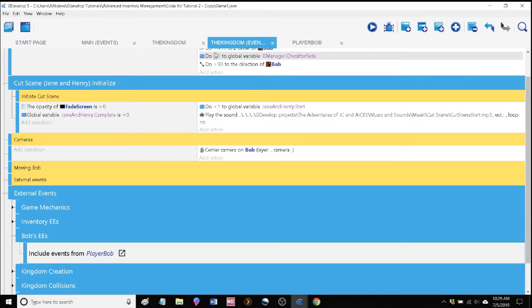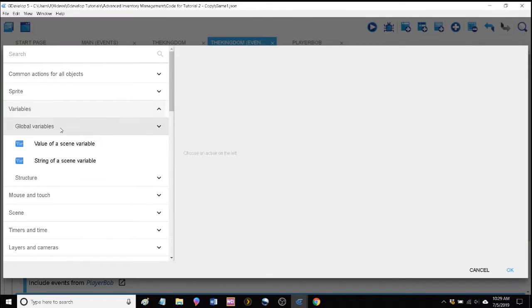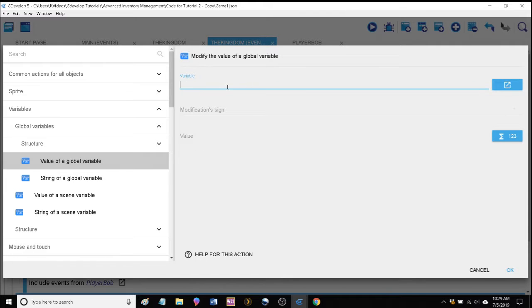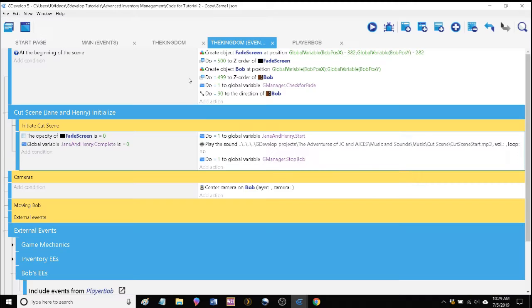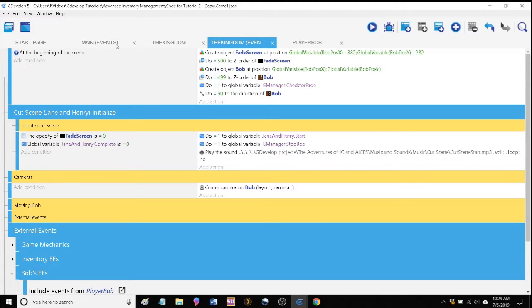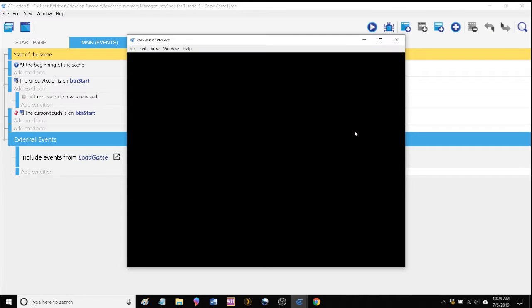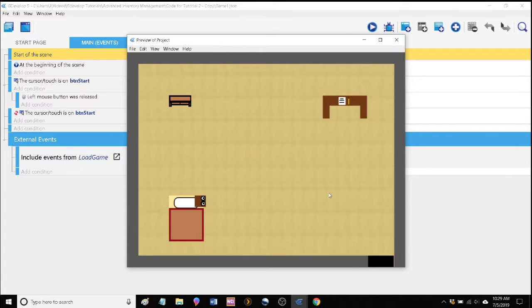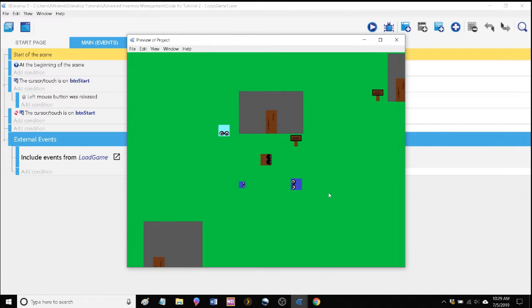So now when we go into our kingdom here, we can simply add the change of one variable, gmanager.stopBob equal to 1, and now Bob should stop. Let's run a preview here. Okay, now I can move Bob.